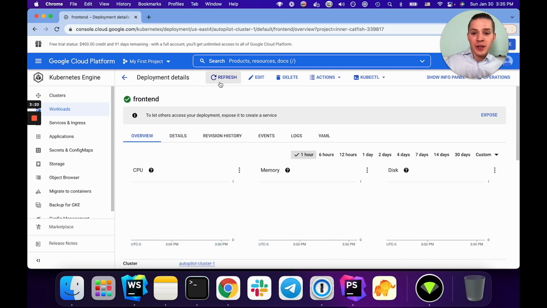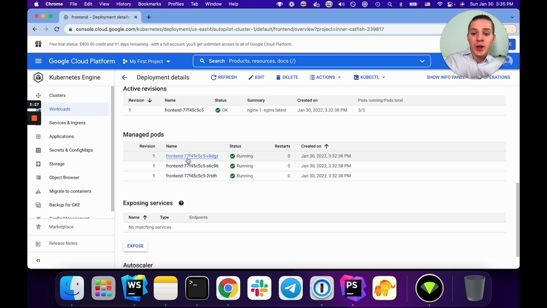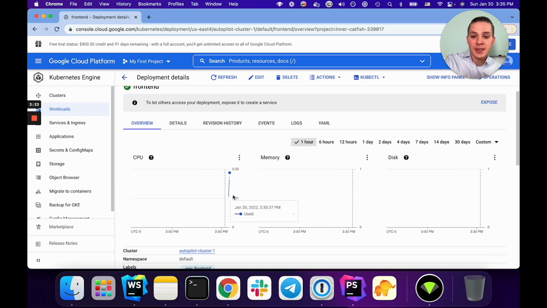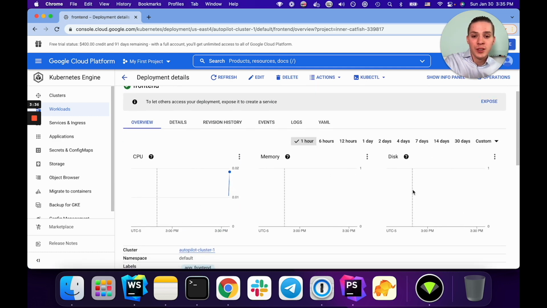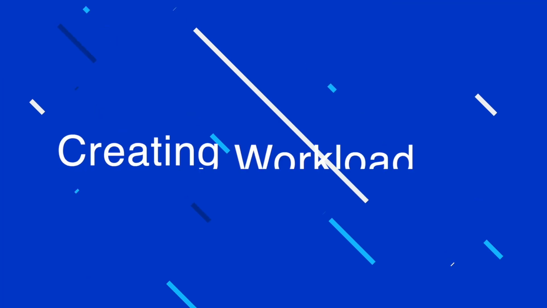So let's hit refresh, and you see it turn from red to green. And let's take a look. So see, it's running 3 pods, 1, 2, 3, and it gives us statistics for CPU, memory usage, disk usage, and there is so much more to explore here.